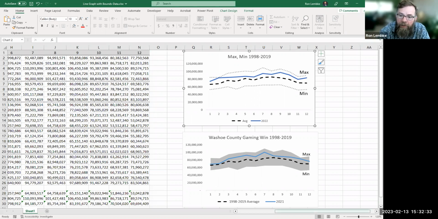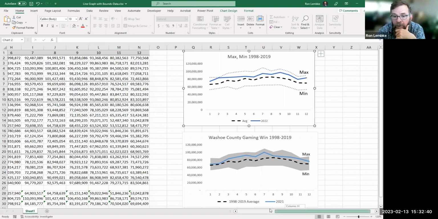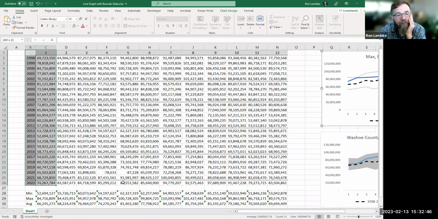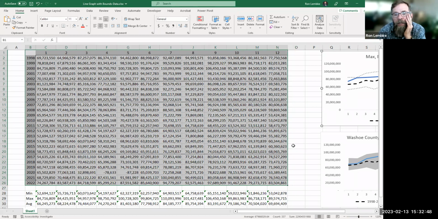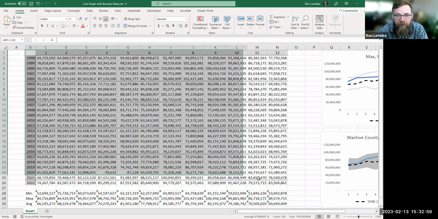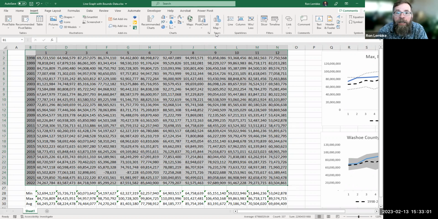So if you've seen the other video, that might be helpful to watch beforehand, but you ought to be fine either way. So the data we have here is we've got 25 years worth of data. This is the amount of money that the casinos in Washoe County, Nevada have won. And if you just graph them all, as I did in the previous video, you just see this giant mess.